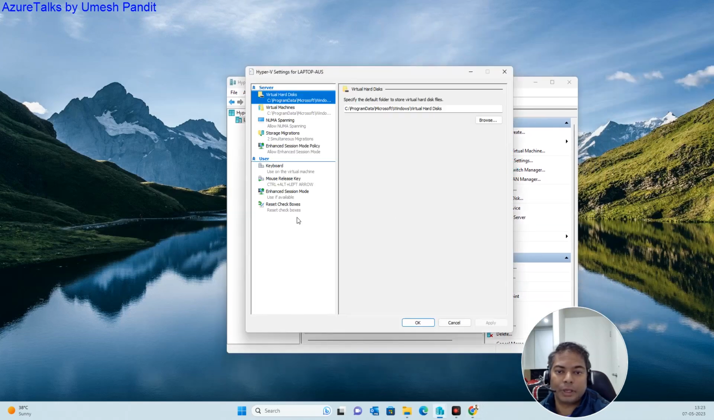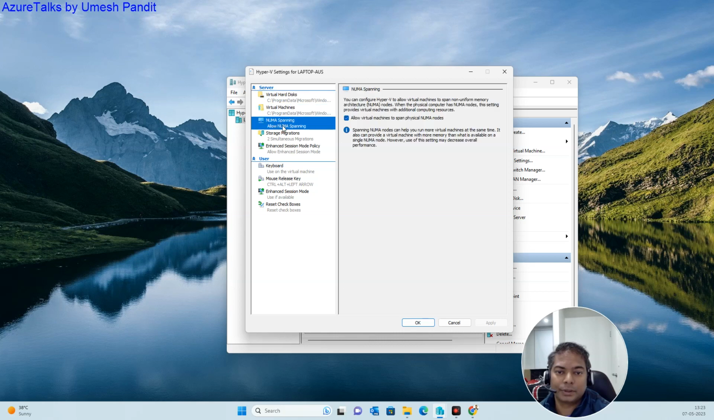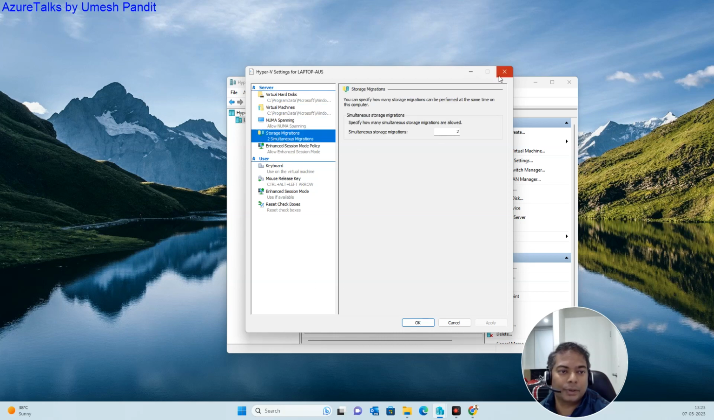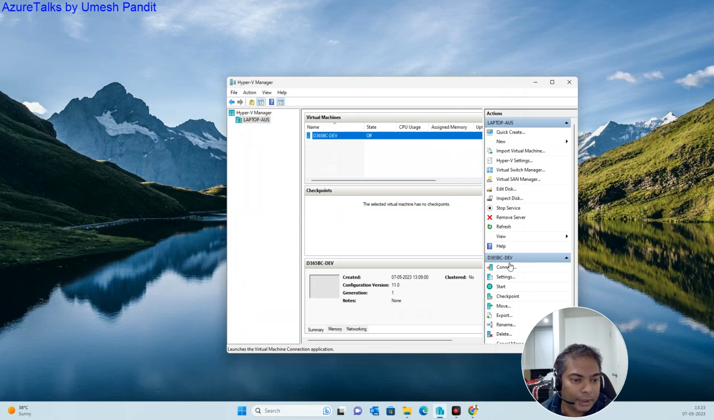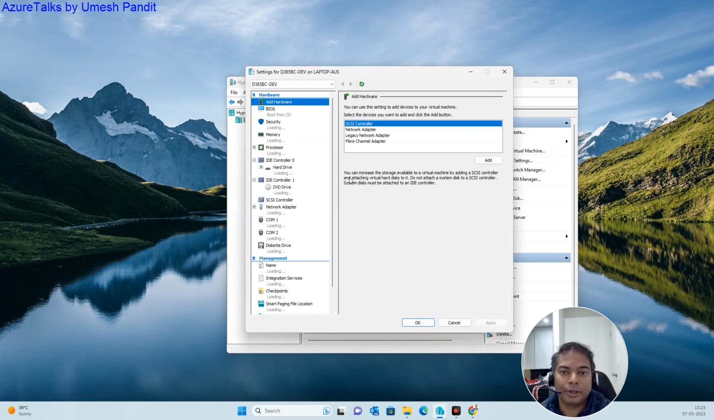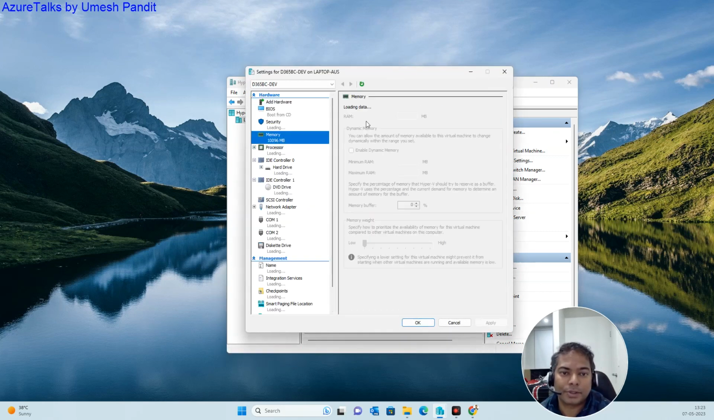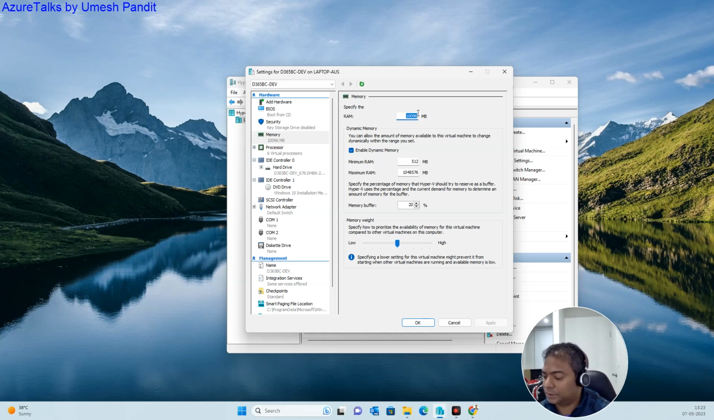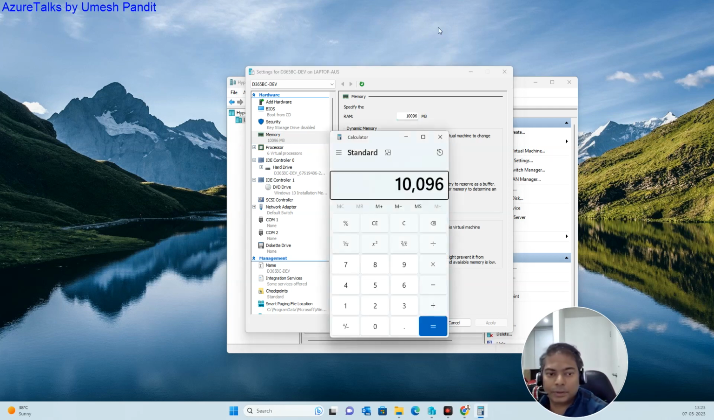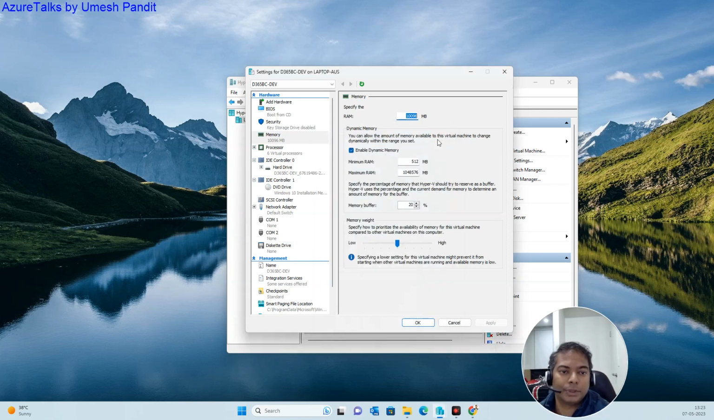So I will go to the Hyper-V setting and then try to see. Not here. I think over here I should find it. Memory, yes. Here I told it to use this much. So what is this machine? Let me calculate it. This divided by 1024, which is 9 GB here. So why is it not coming?